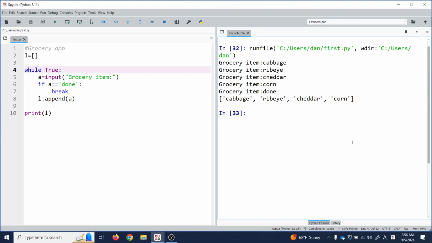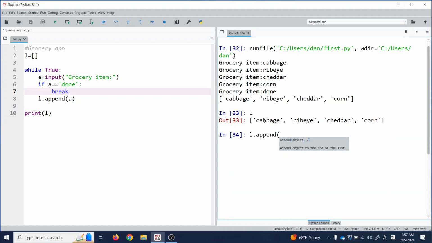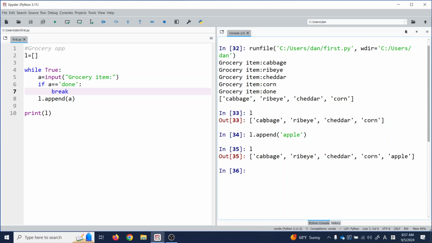Okay, very simple. So do you see how the while loop works? It will just keep executing lines 5 through 8 because this block is indented, until it's broken. You tell it to break out of the loop. Yes, what does the append do? See, L is this, right? If you do L.append(apple) and you look at L, it'll add onto the list.